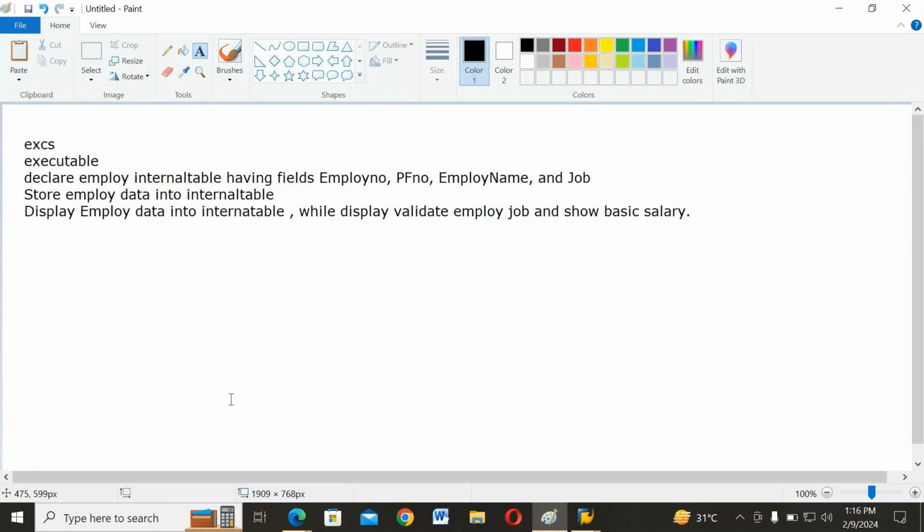If you store next one, the old one will be overwritten, because it allocates only a single record. Understand? Got the point here. So to store multiple records, we have to come to a standard internal table. Only then can we store multiple records.